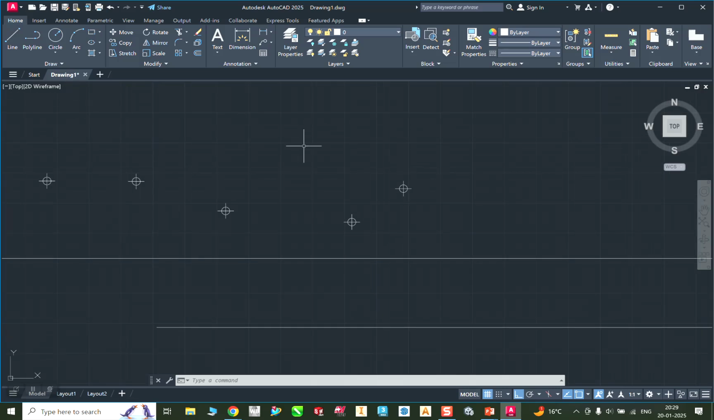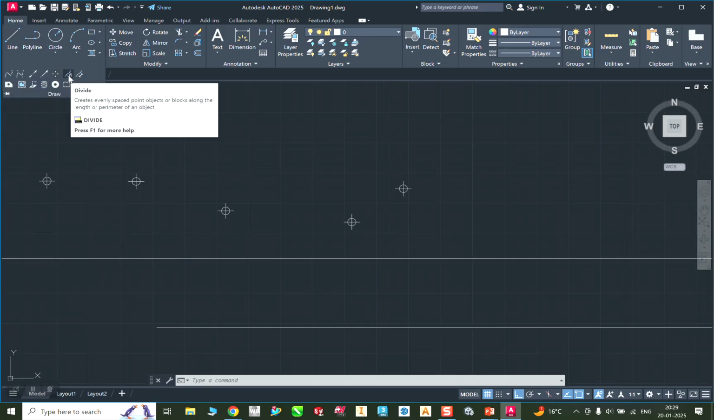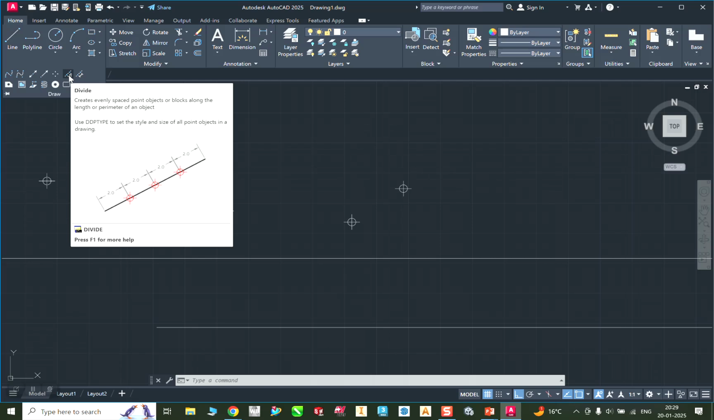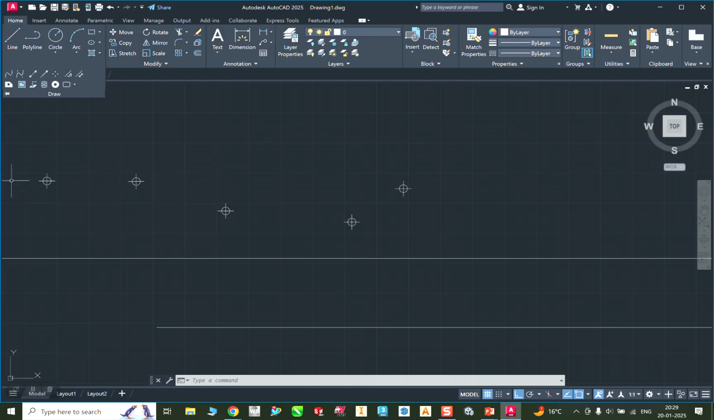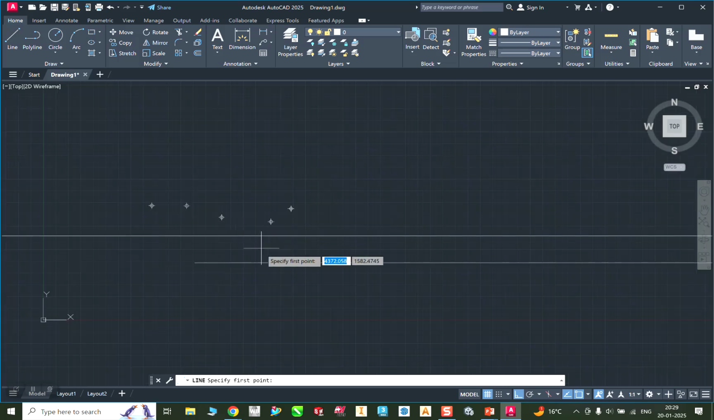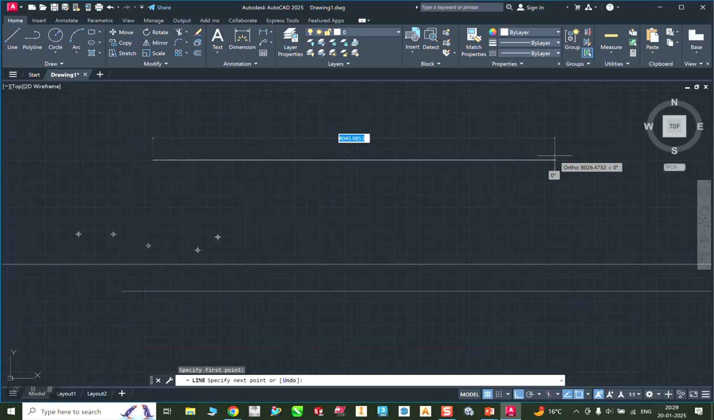Another command over here is going to be your divide. Divide is something where you want to divide your lines. For example, I'll pick a line and create a line of this much size. This is quite a bigger one, 5,000 or something like that. No issues. That size needs to be defined.